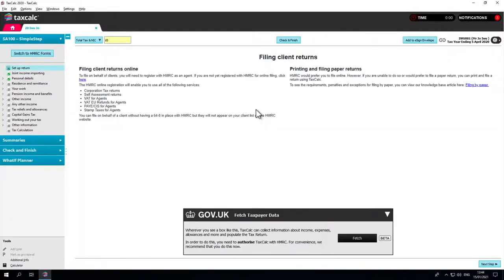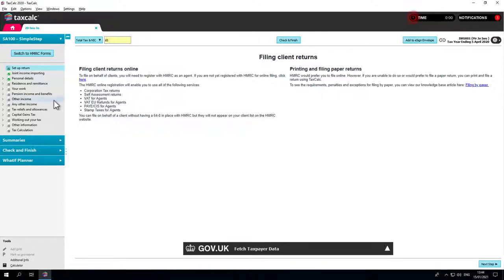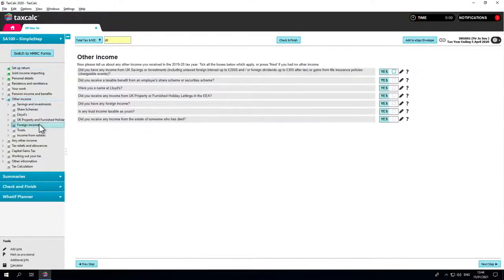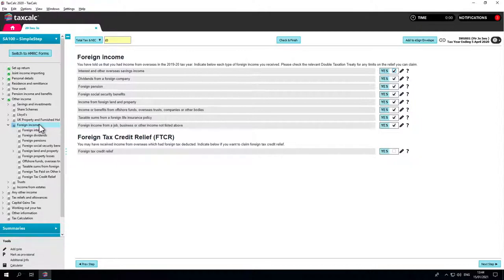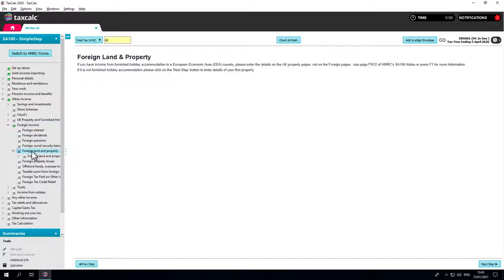We'll navigate to the Foreign Income section, which can be found under Other Income, Foreign Income. On this page, you'll need to select the types of foreign income relevant to your return. For this demonstration, all of the boxes are pre-selected. Click on Foreign Land and Property in the left-hand menu.